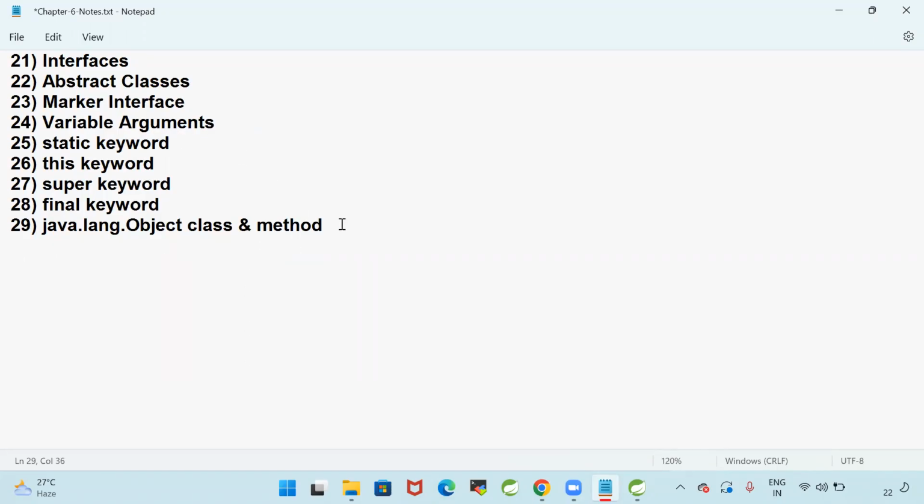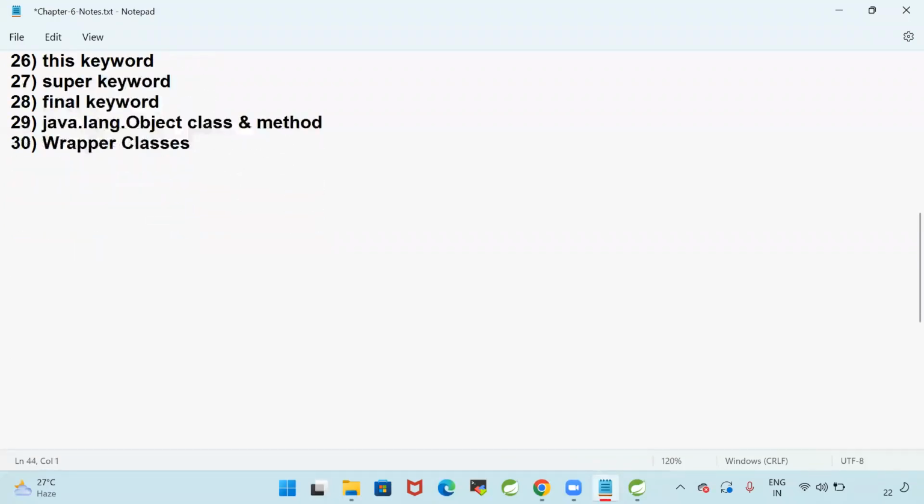Object class methods also we discussed, and we discussed wrapper classes. What is the purpose of wrapper classes? When we want to represent primitive types in the form of objects, then we will go for wrapper classes. For every primitive type, there is a respective wrapper class.